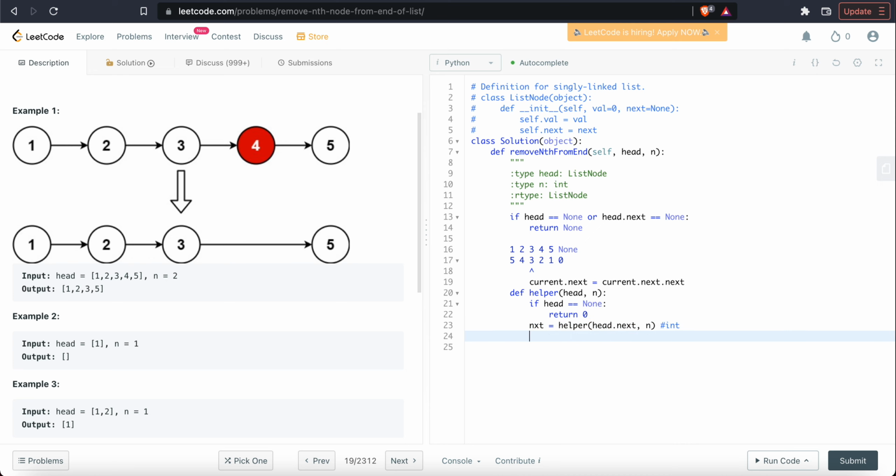This returns an integer. Now what do we need to check? Well, remember how in 3 we checked whether next, so in this case whatever the recursion returned, is equal to n. So at 3, whenever we pop back from the recursion, next will be equal to 2. If next is equal to n, so if 2 is equal to 2 in this case, which is the case, then we perform this operation right here.